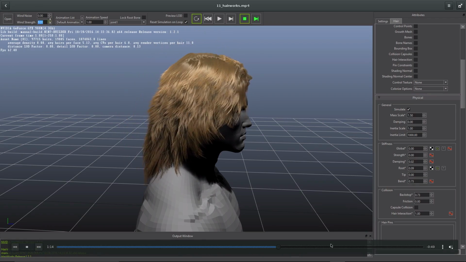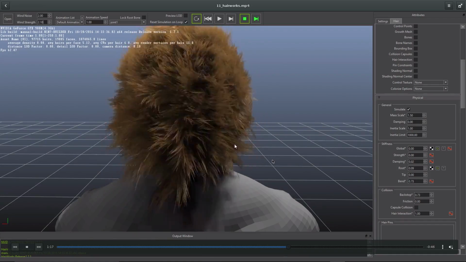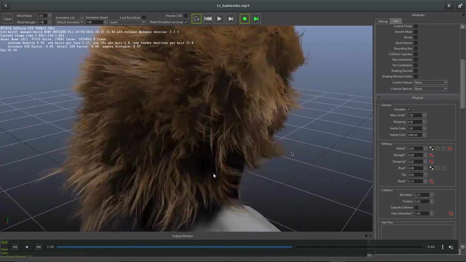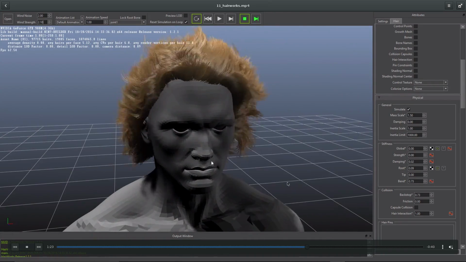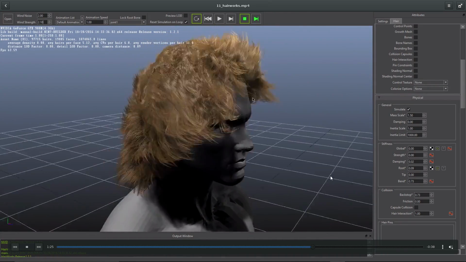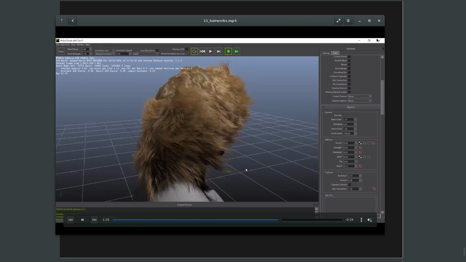And you can see here there's a lot of attributes that we can play with to give the hair its physics, the correct physics. And here I'm adding a wind with some noise, and you can see that it's running in real time. And I think that's pretty much it for the talk.